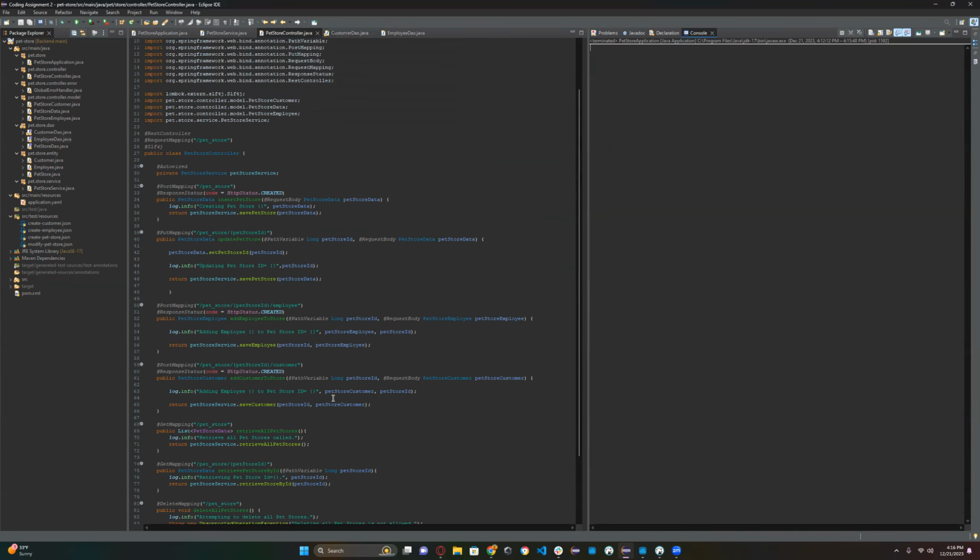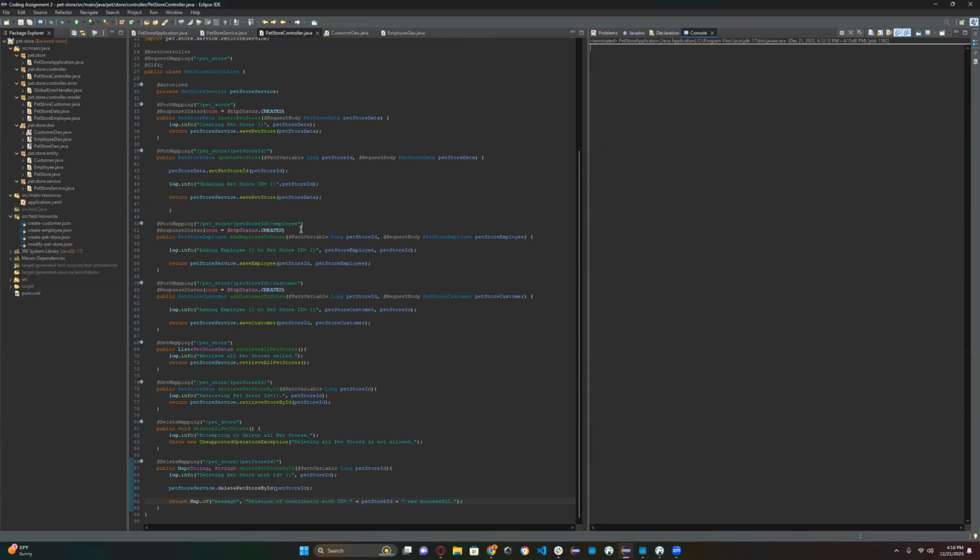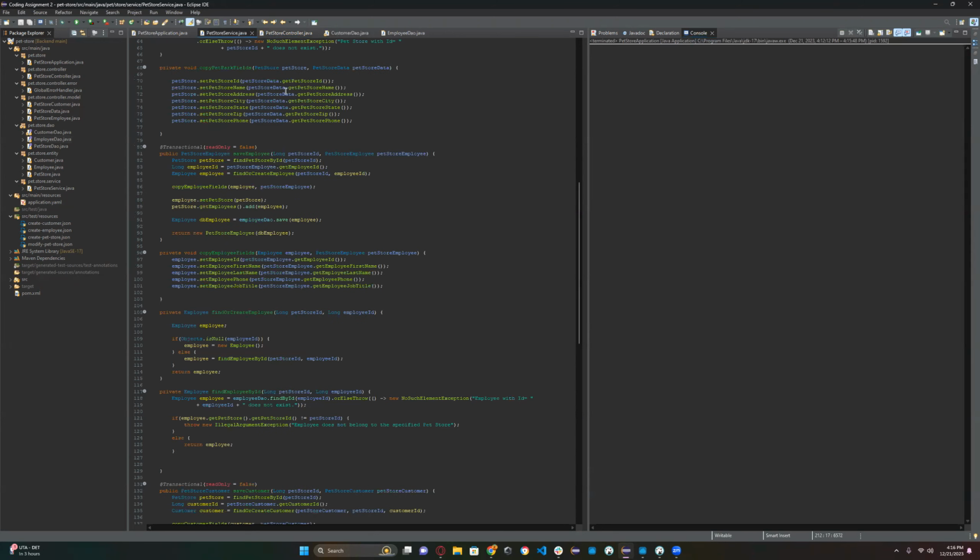So as you can see with the controller here, we've added a whole bunch of calls for that. Adding an employee to a store, adding a customer to a store, retrieving all the pet stores, retrieving a pet store by ID. There's one here for deleting all pet stores, and we're basically not allowing that, throwing an exception. And then another one where we delete the pet store by a given ID.